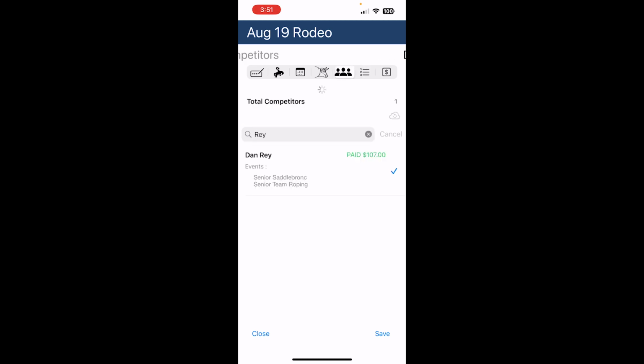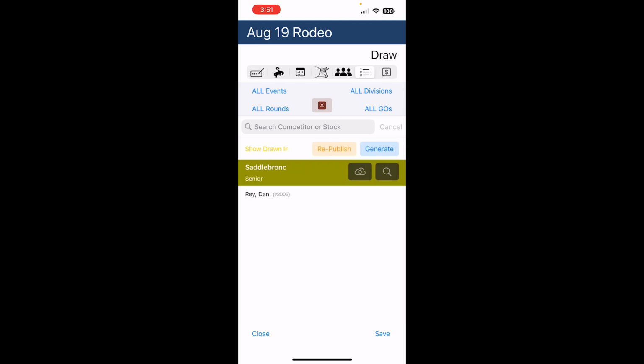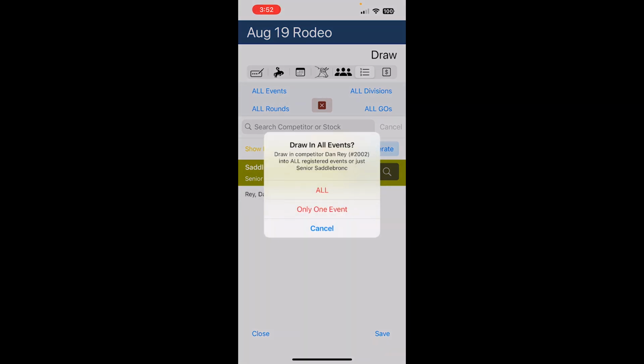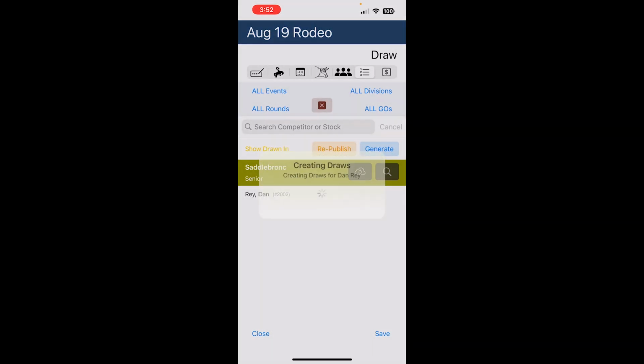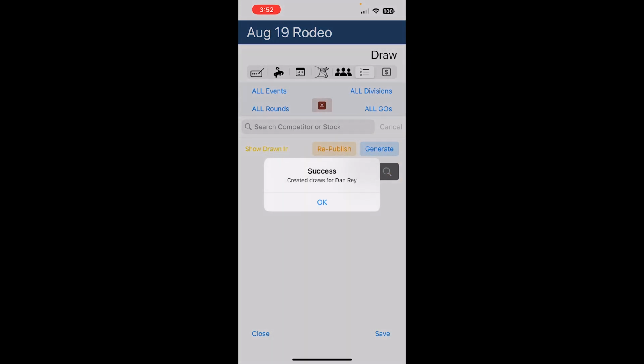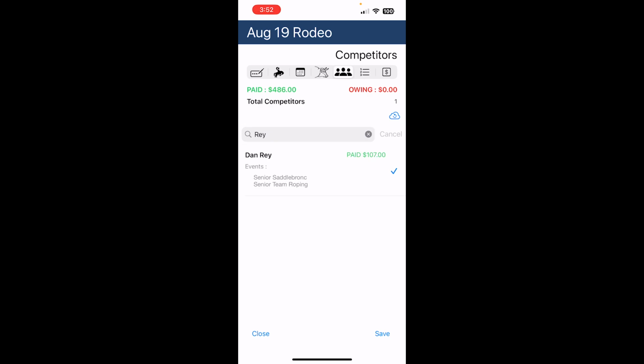We will go to the Draw tab. We will tap on the Show Drawn Out list, and we'll see that Dan Rey is drawn out, as that is the event that we have just moved him to. We'll tap on his name. We will draw him in for this event, and we'll say OK. And now he has been drawn in. We can go to the Show Drawn In and find Dan Rey here now at the bottom of the Saddlebronc list. And we are done.